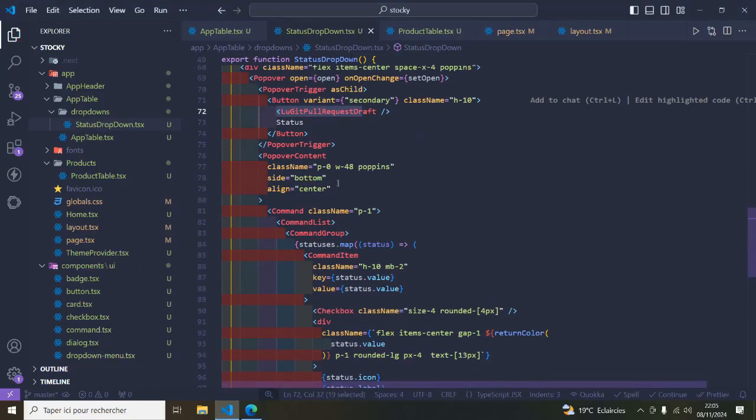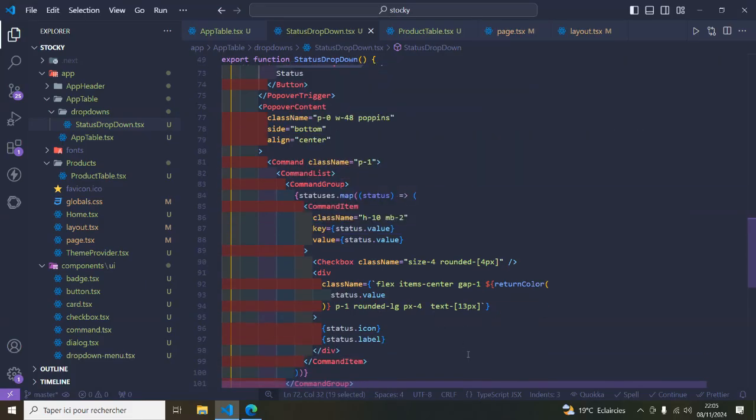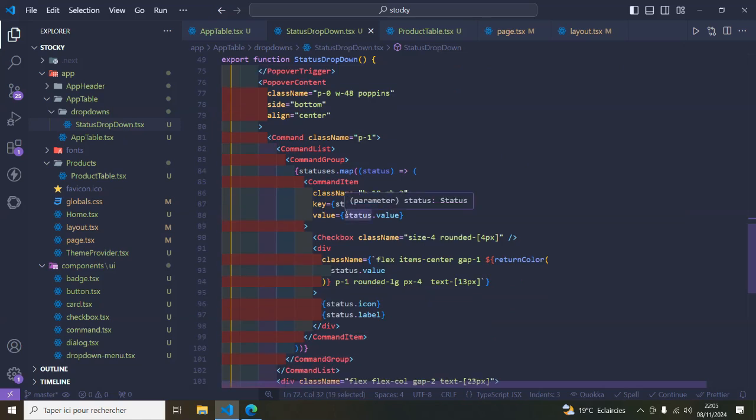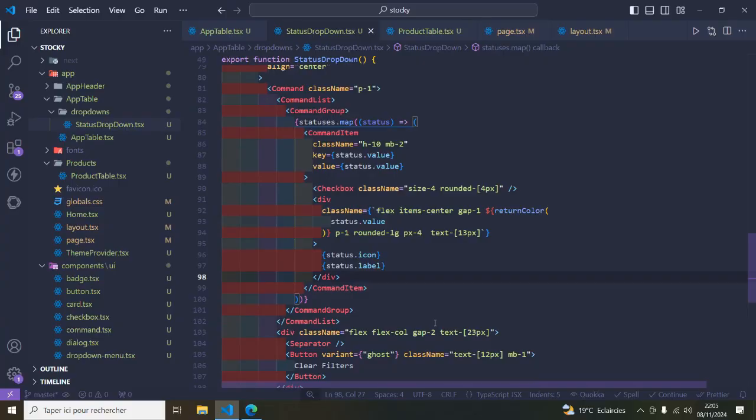Inside the popover content, we are adding the command component. This is how we should use the command component, structured like this and as shown on the Shadcn website, to make sure that everything is working well. Inside the command group, we're going to use the statuses array that we created, and we're going to map through each element in it. Then to render each one, we're going to use the command item.